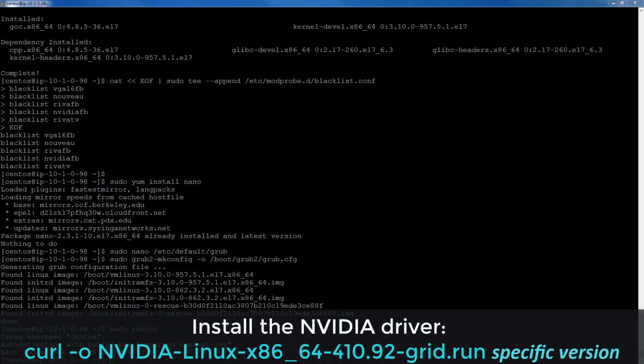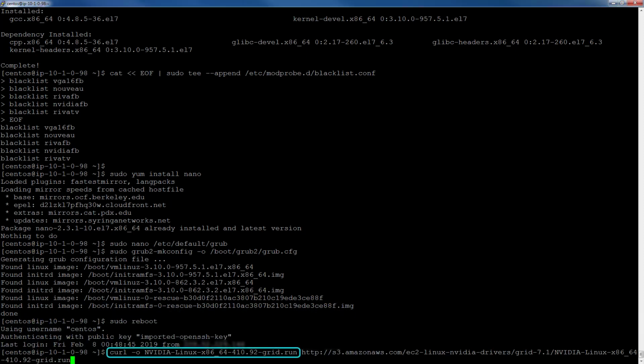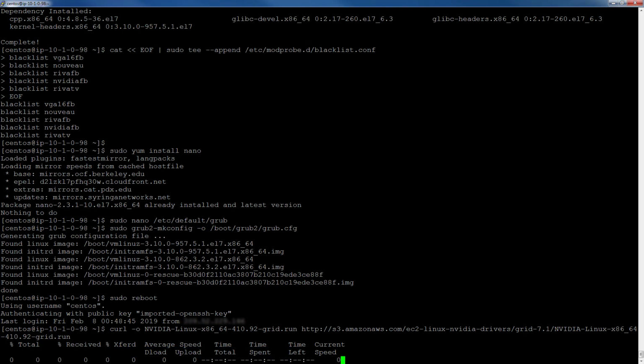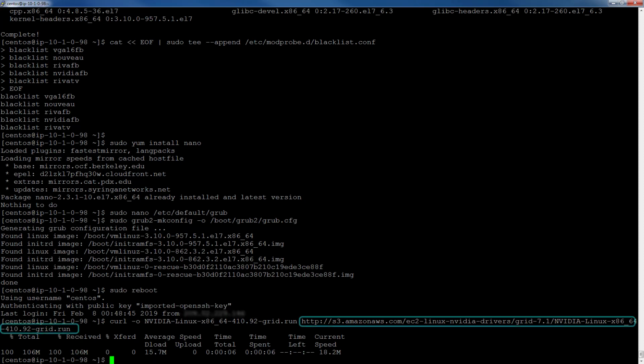So the next step would be to install the NVIDIA driver. This driver, you can't just get from NVIDIA. You have to follow the admin guide provided by your cloud provider to get the specific version for your instance type. As you can see here, I'm just grabbing it off a public bucket that the EC2 team has provided.